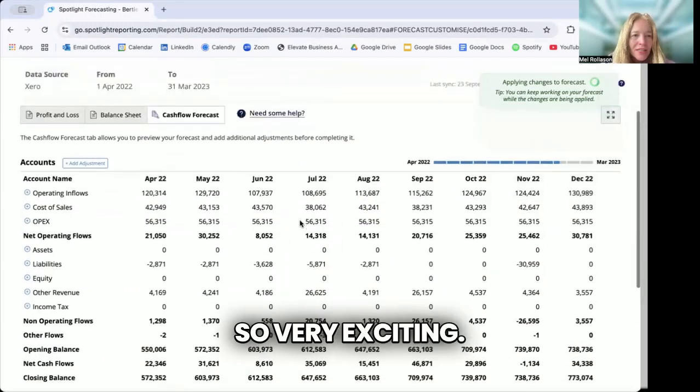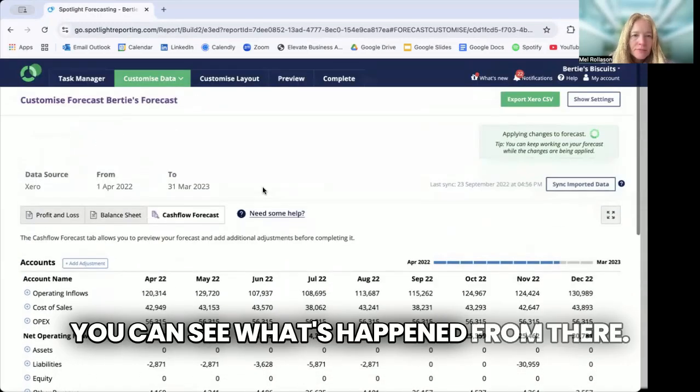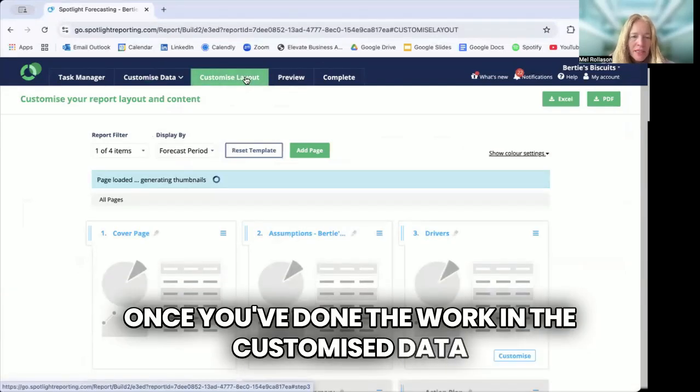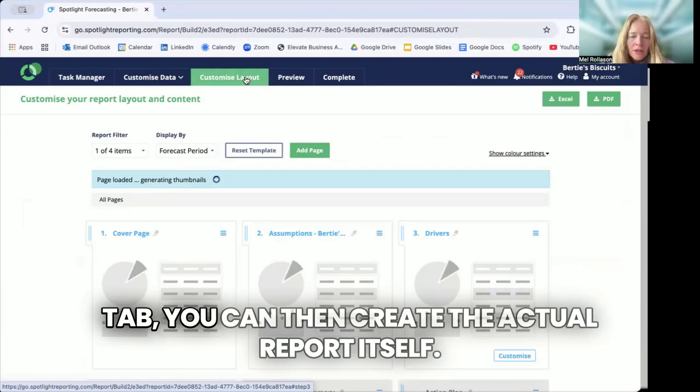So very exciting. You can see what's happened. From there, once you've done the work in the customized data tab, you can then create the actual report itself.